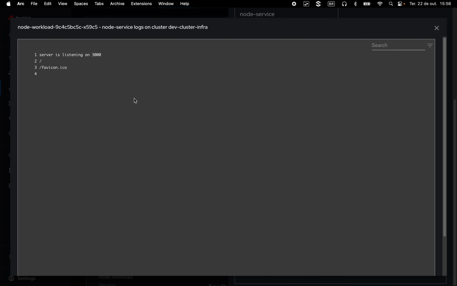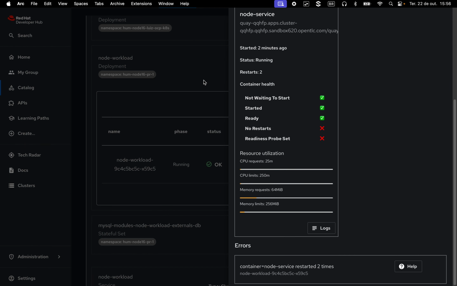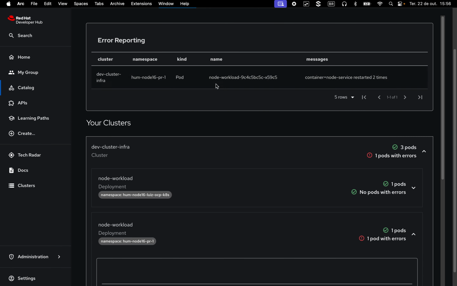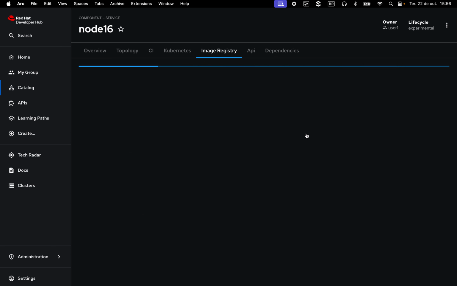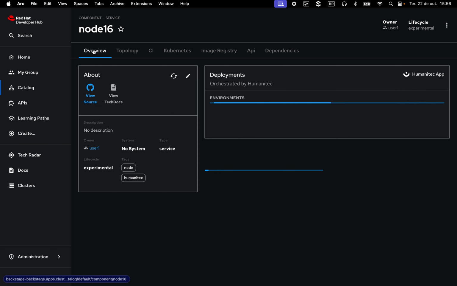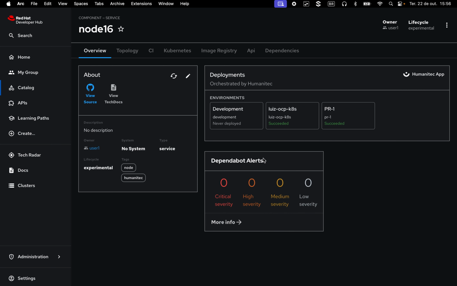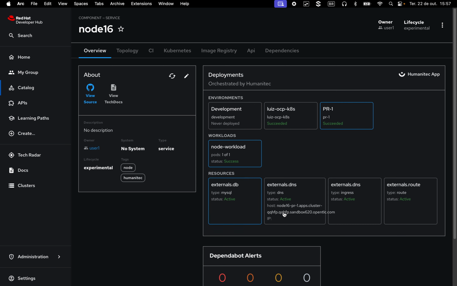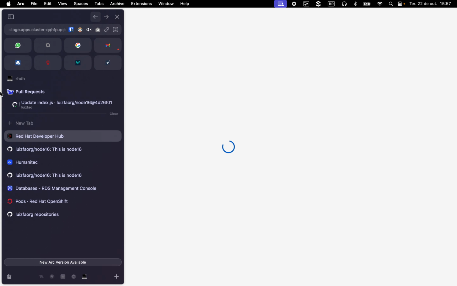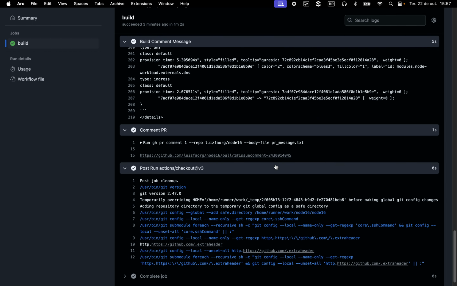We can see here the logs. We have already reached the route, right? And we saw this running. In the image registry, we already have a new image, which was generated in the PR1 workflow. Okay, so there it is. Let's go back to the pull request.